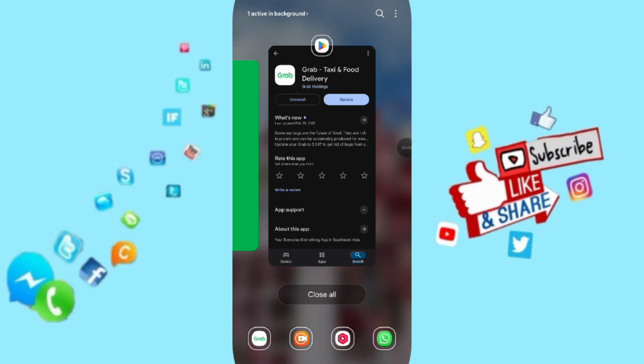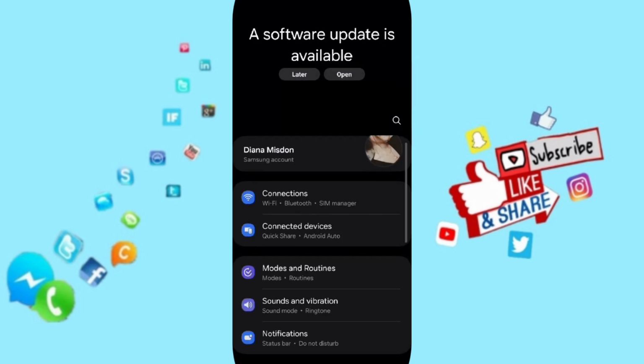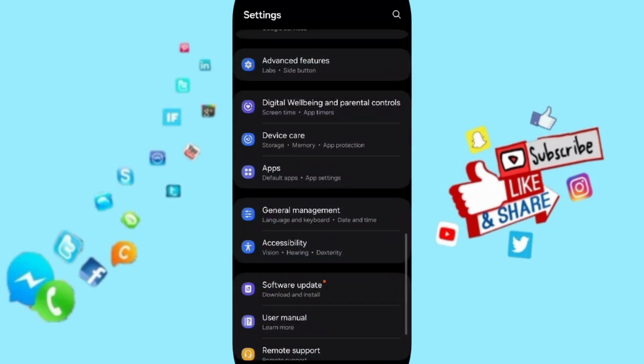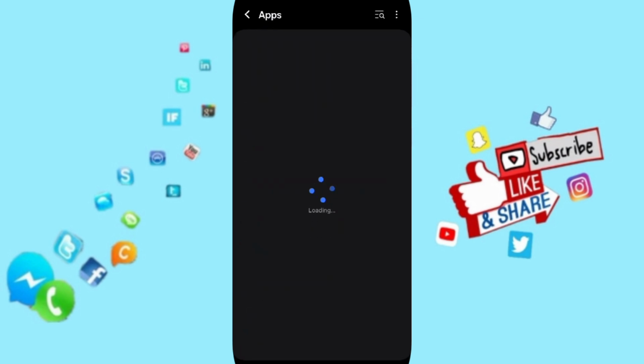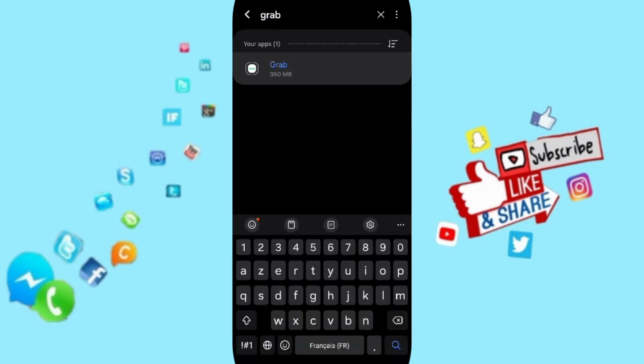Today we will talk about how to fix the problem of Grub. You will go to settings. On this page, you will click on Apps, Default apps, App settings. At the top here, you will search for Grub and click on it.